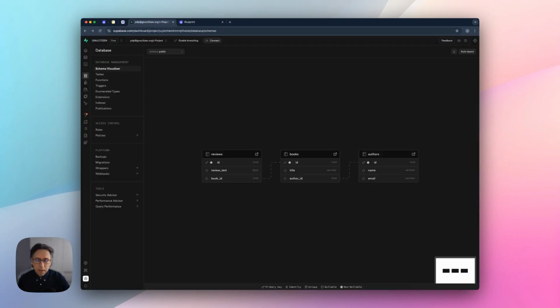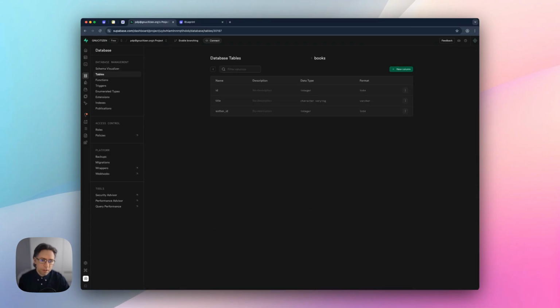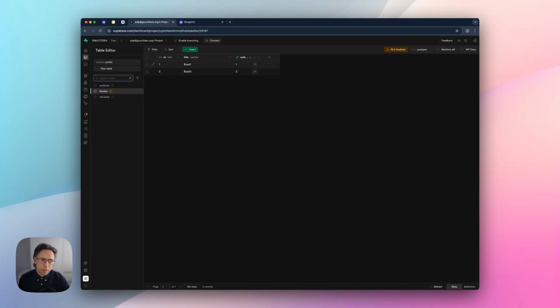So going back to my Supabase account, this is the schema for this database. We simply have books, reviews, and authors. Each table is straightforward. You can see the schemas here, but also I can actually review the table itself. So as you can see here, we have only two titles in the table, and I can extend it with additional titles. The only thing that we need in order to make that connection is to obtain our credentials.